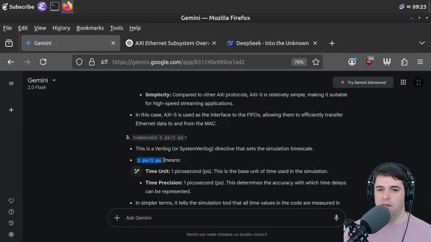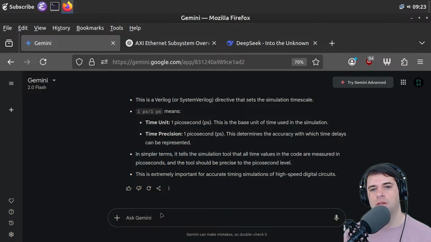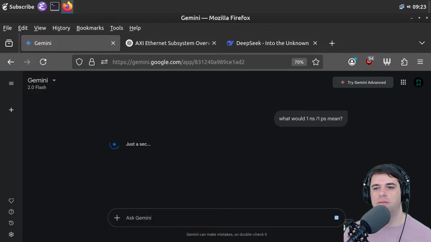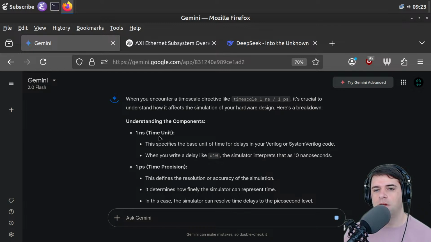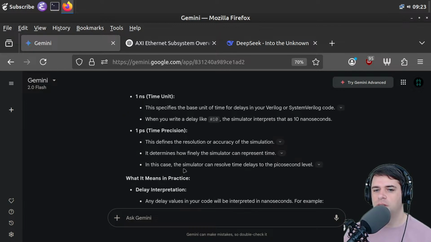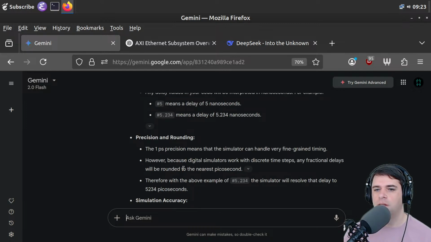And the time thing means that the time unit is a picosecond. This is the base unit. And the time precision is a picosecond. This is the accuracy with which time delays can be represented. Okay. I guess that means the nanosecond is the time unit and picosecond is the time precision. Okay.